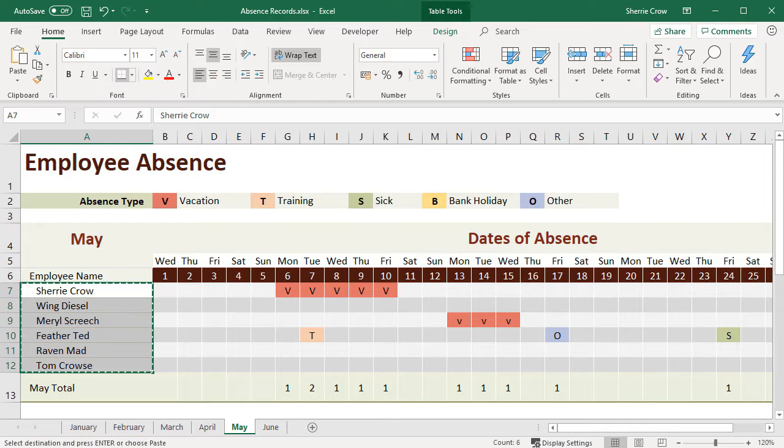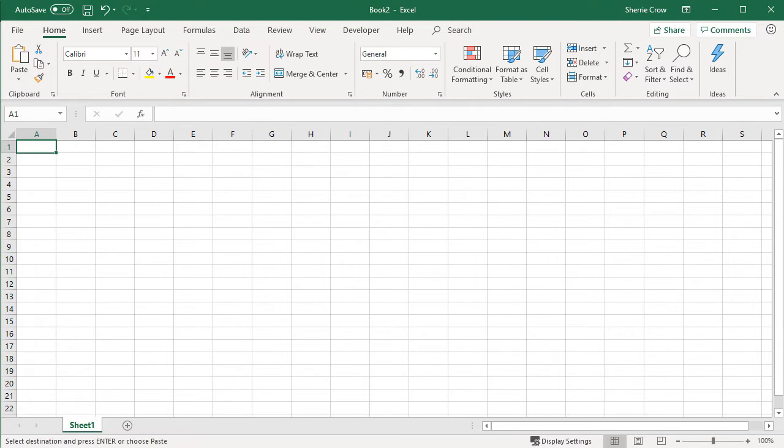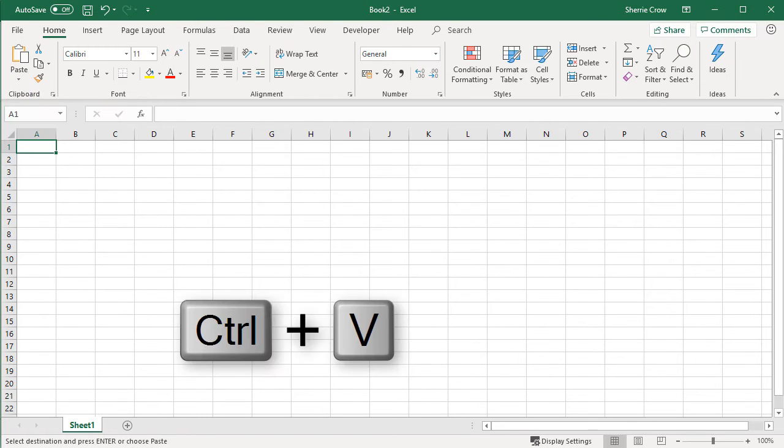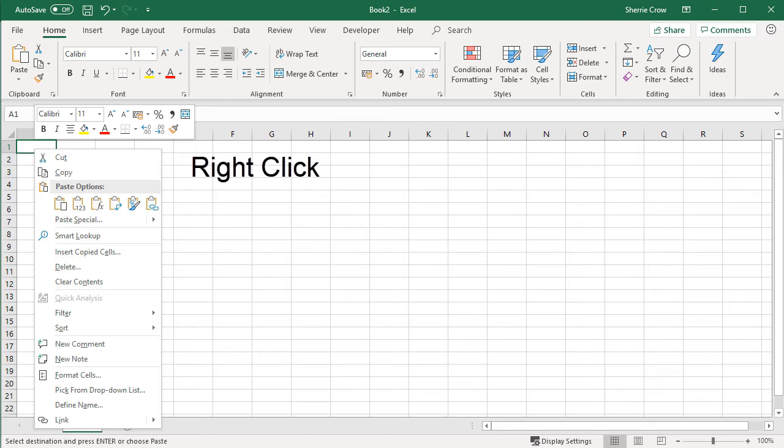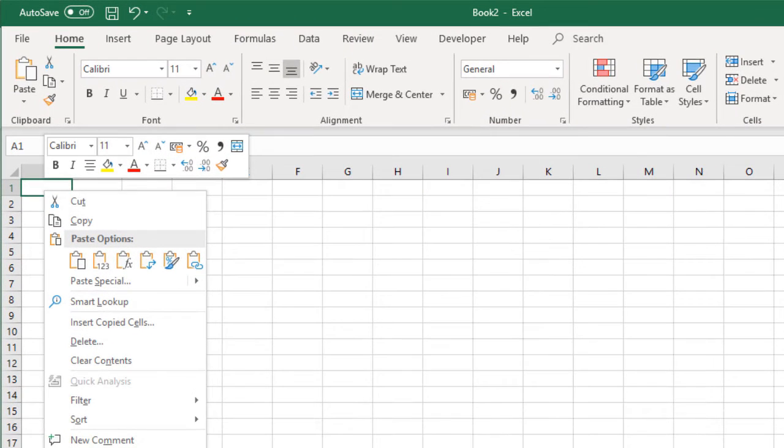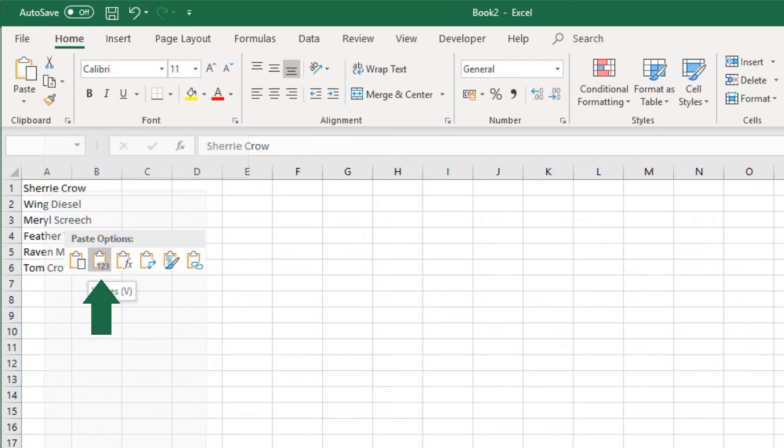Now I'm going to switch to my other workbook, click where I'd like to paste the data, and then I can either use Paste on the Home tab, I can do Ctrl+V, or from right-click, I can choose one of the various paste options. If you hover your mouse over the options, you'll see what it will look like before you paste it. For example, if you were pasting a formula, you might choose Paste Values to remove the formula but paste the result of the formula.